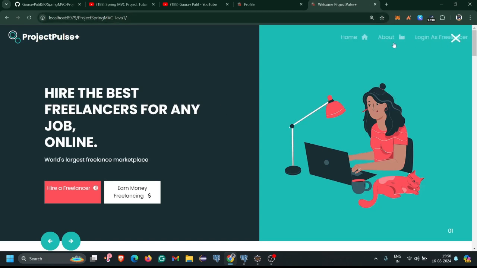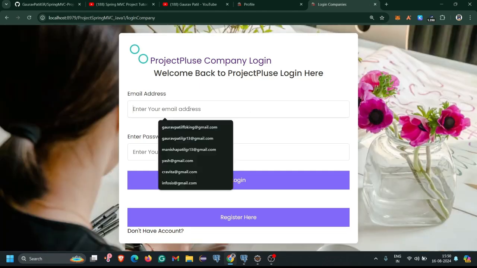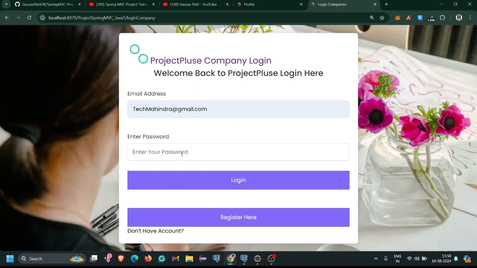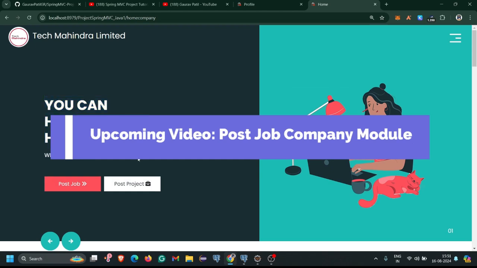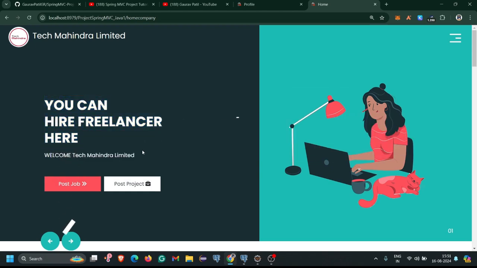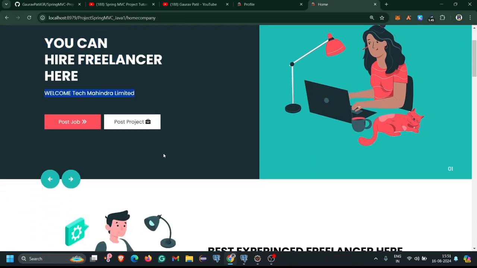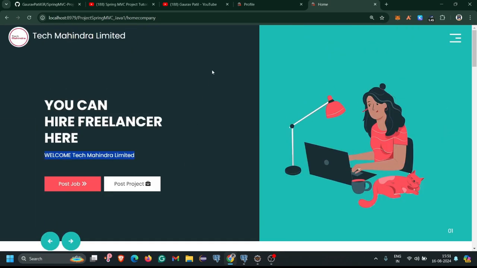I am just logging in here as a company. I'm writing Take Mahindra and 4545. Click on enter, and here you can see in the next video we will discuss how we can post a job throughout this project. Okay, so this kind of thing we will discuss in our next video. This will be a very interesting part. You can learn everything, and you will get more benefits from that. So this is all about today's video.